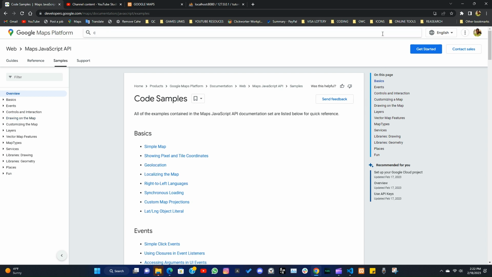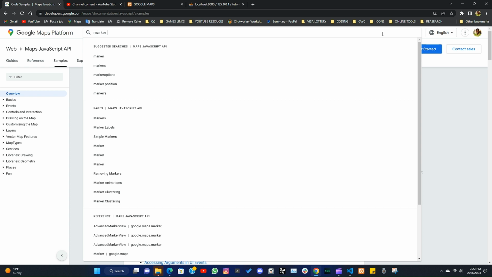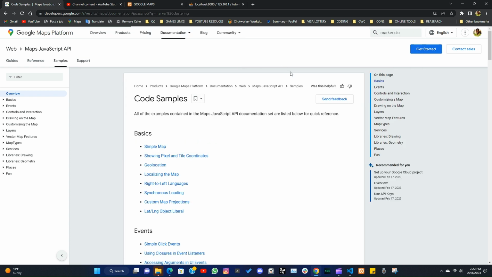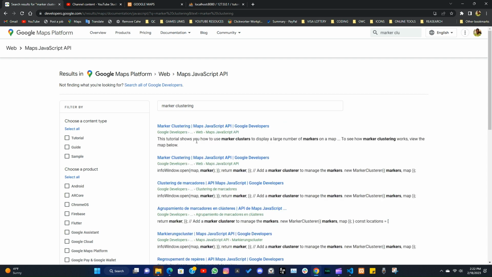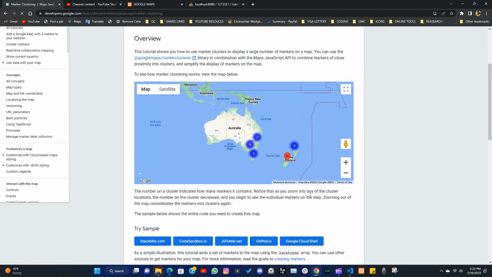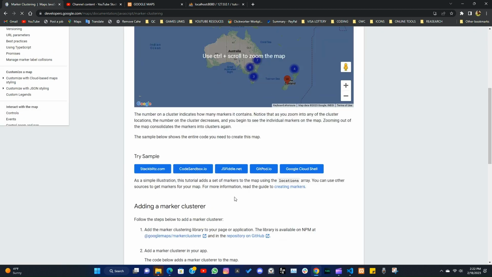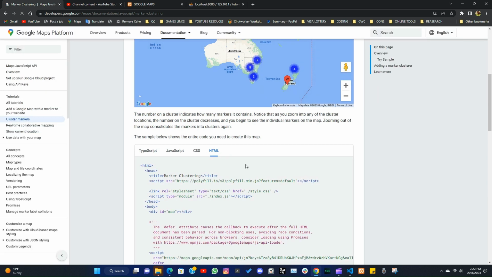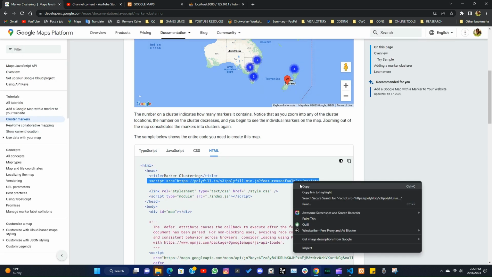We'll just make it simple. So marker clustering. Good. You select the first result that comes up. And then we have our marker clustering. Good. So once we have our marker clustering, the first thing we need to do is get to the HTML. We need this script to make sure it works.